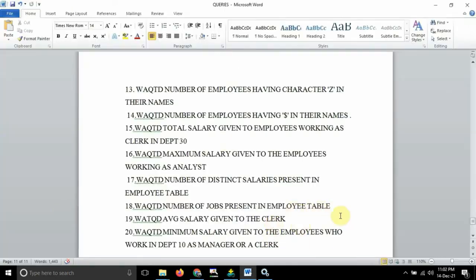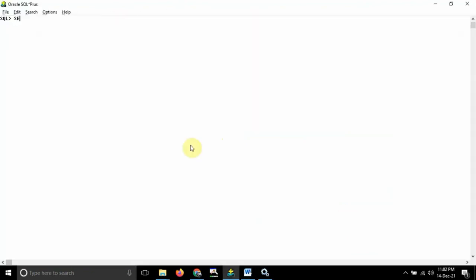Okay, so write a query to display average salary given to the clerk. So I have to use average of salary from EMP table where job in clerk, that means he should be working as clerk. So this is the average salary, guys. Clear the screen.